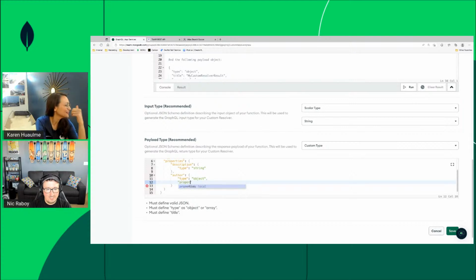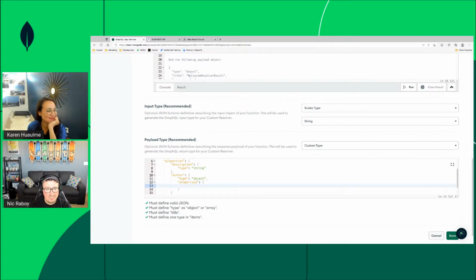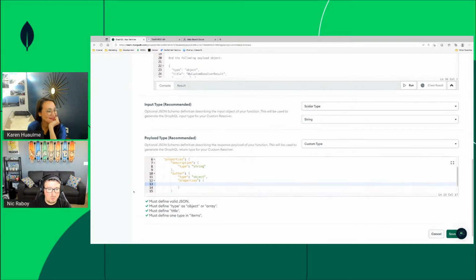You're winging it like this. What? Can't believe you're winging it like this. Yeah. Properties. If it doesn't work, we'll figure it out. We'll troubleshoot it all together here.